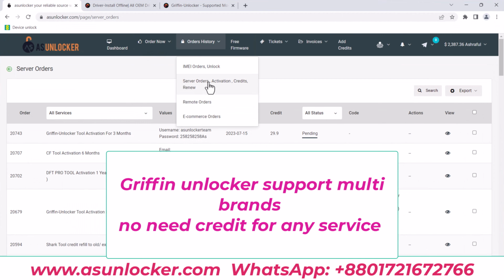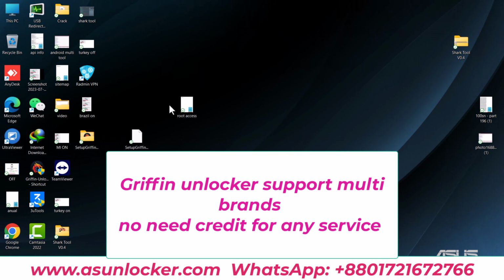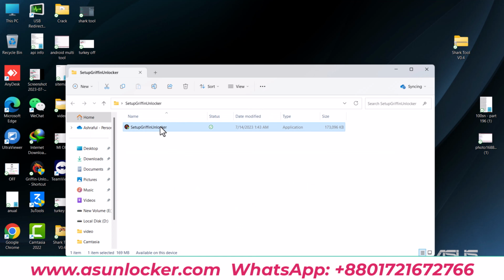We can recheck our order history. You can see successfully activated the 3 months package Griffin Unlocker. We can install Griffin Unlocker right now.